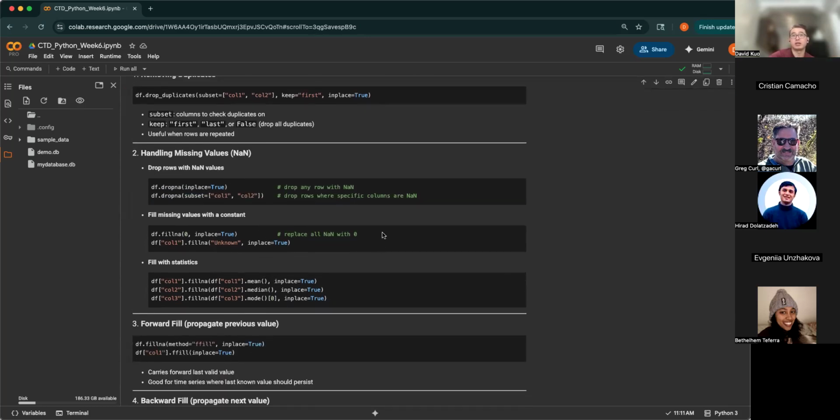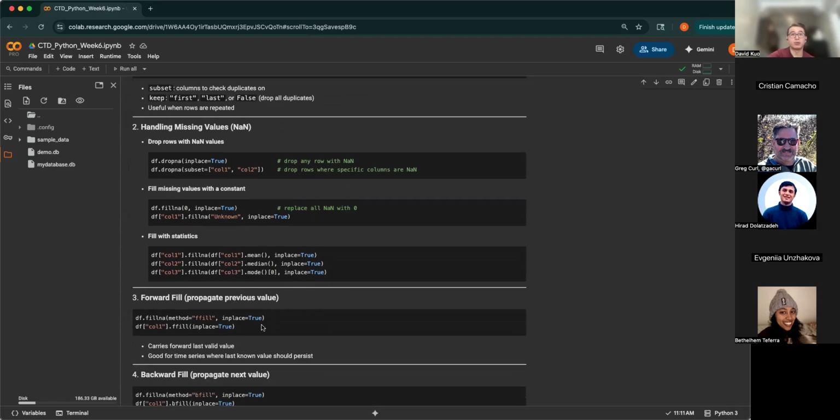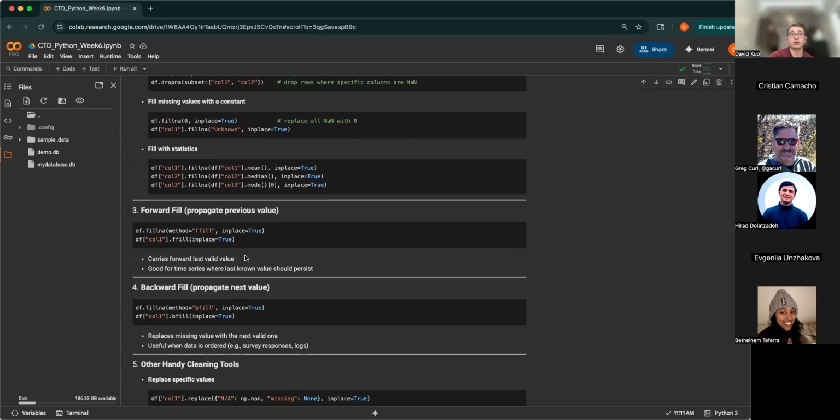And similarly, if you don't want to just drop the NaN, you could fill them with whatever values you want. In principle, you're not supposed to fill it with unknown. Unknown is a string and will take up memory unless you really, really want to. And you could also do something like forward filling and backward filling.